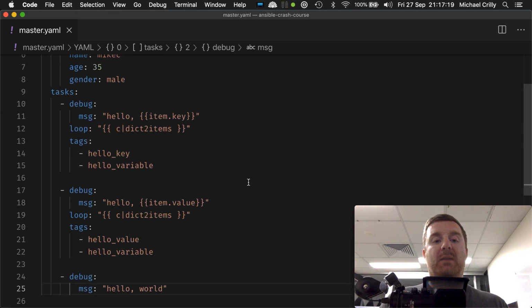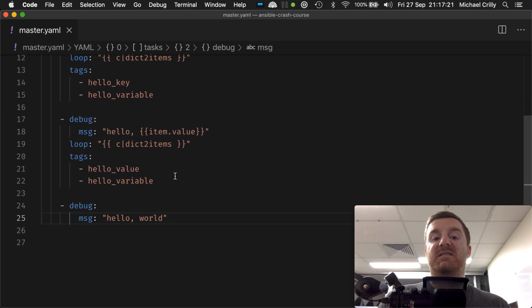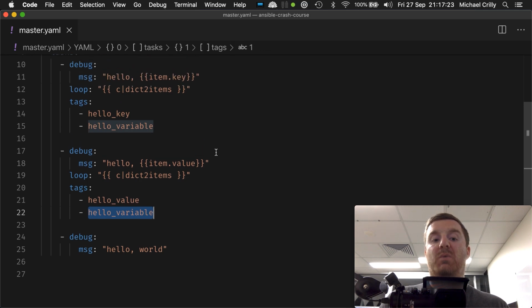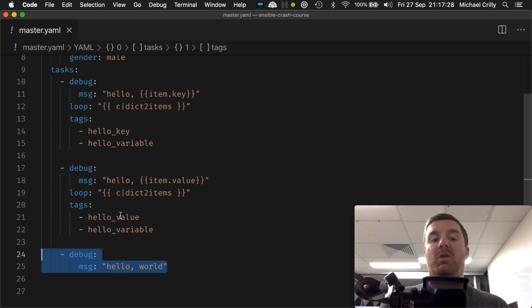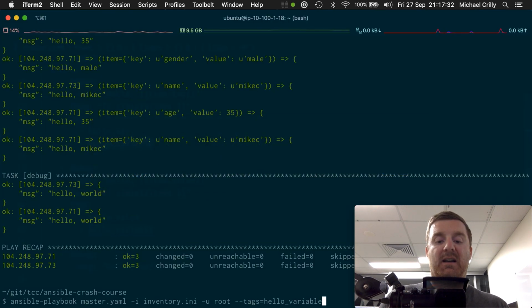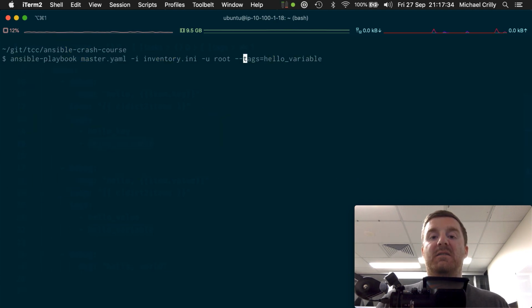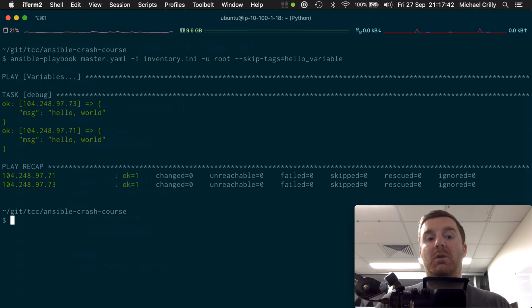Now let's see what happens if we want to skip hello variable, because what if we want to run this 3rd task, but we don't want to run anything that's tagged with hello variable? Instead of --tags, we can do --skip-tags. That'll skip the first 2 tasks, and instead we'll just get the 3rd one that says hello world.